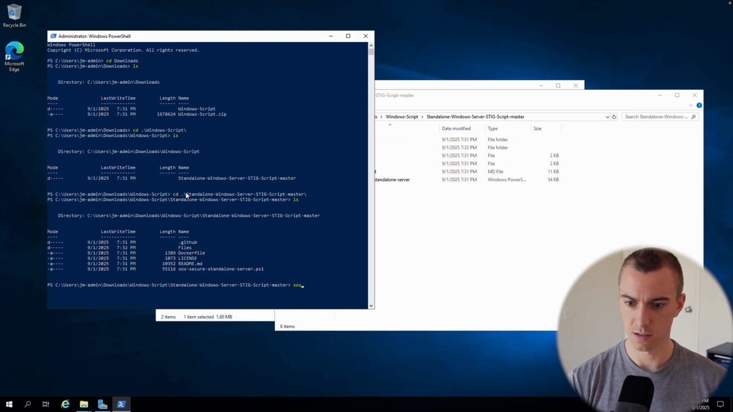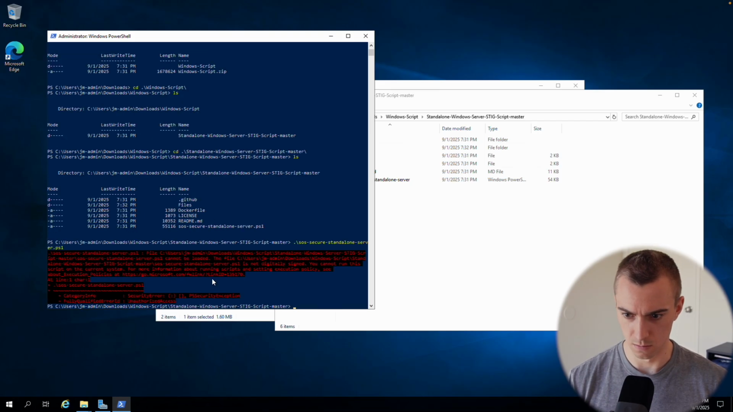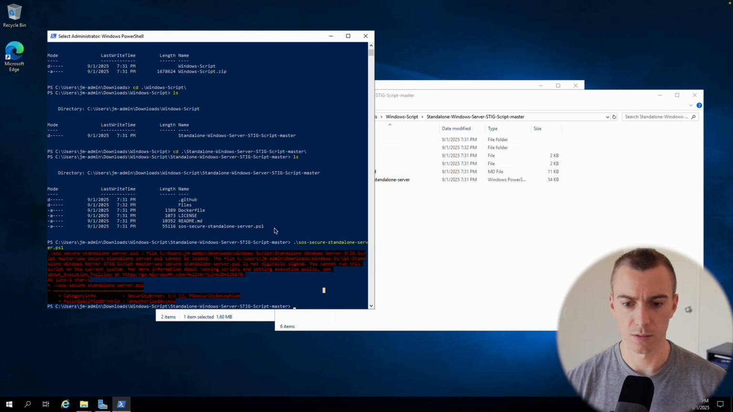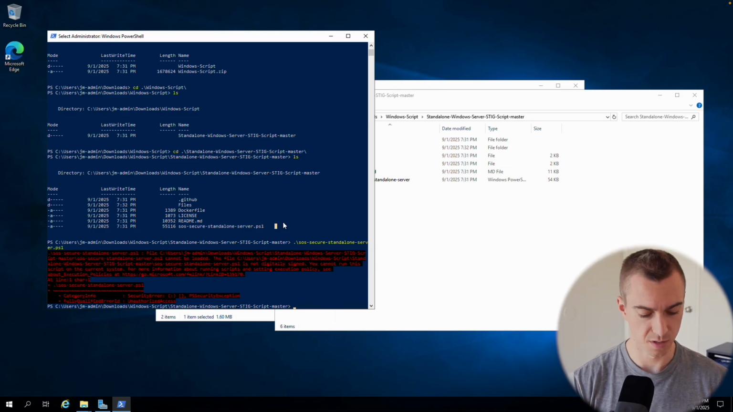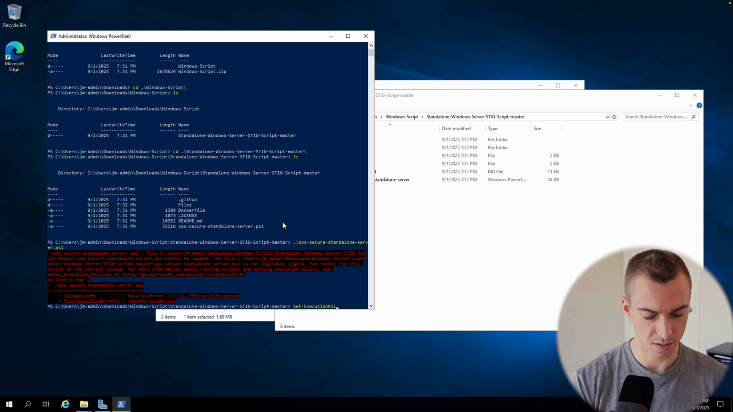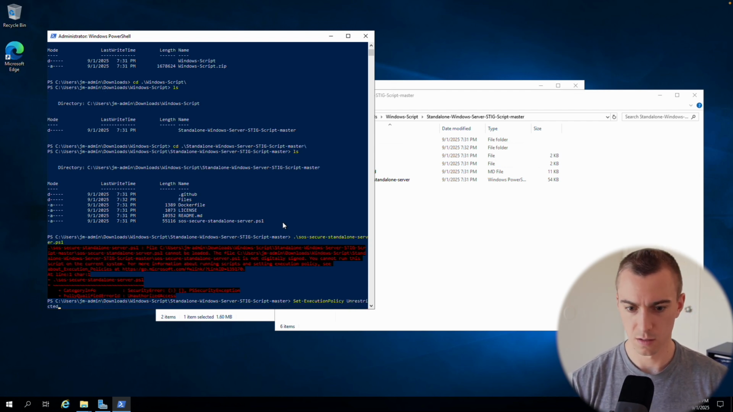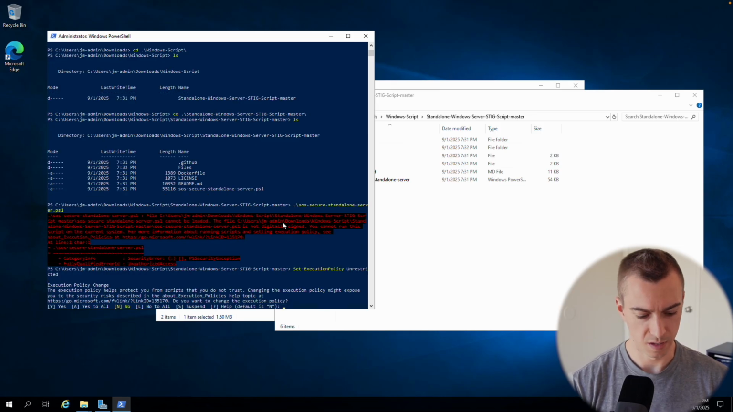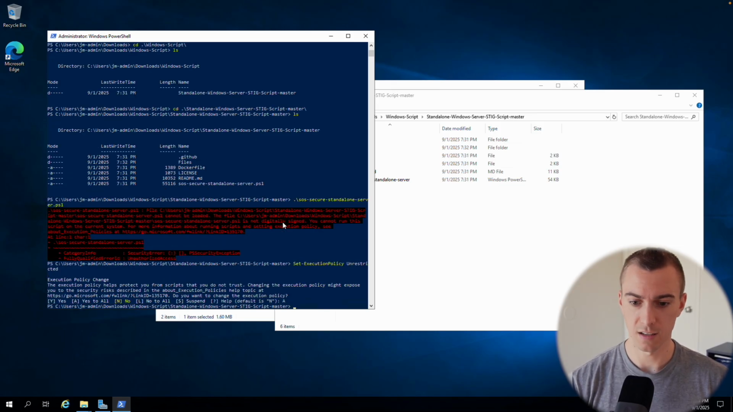Make sure it pulls it. Should give it a sec. There we go. So that is just going to run that PowerShell script. Okay, so to get past this, this is not the best from a security standpoint, but we set the execution policy for PowerShell to unrestricted. Then we accept that it's not a good idea, and there we go.